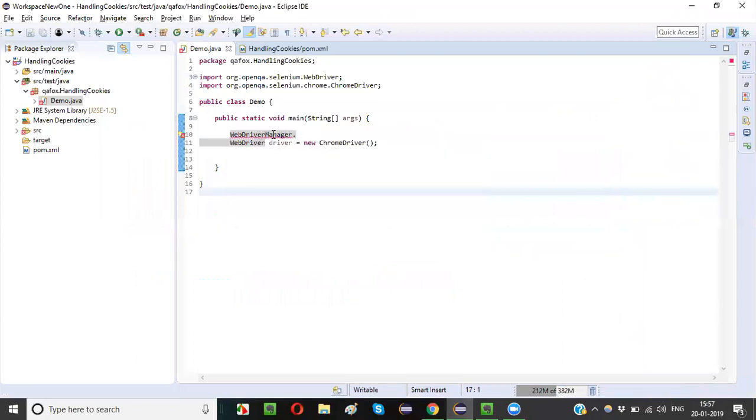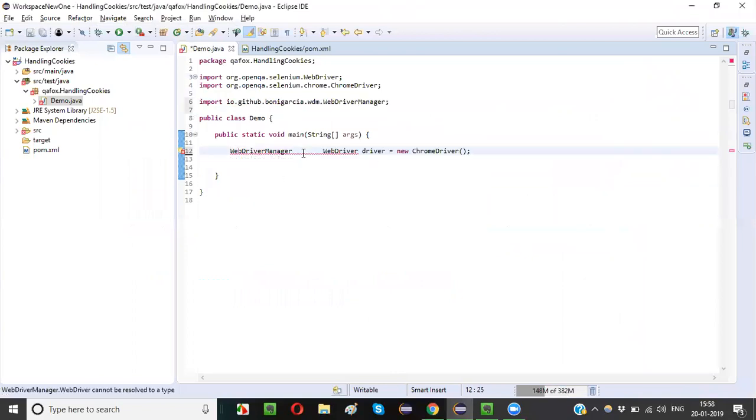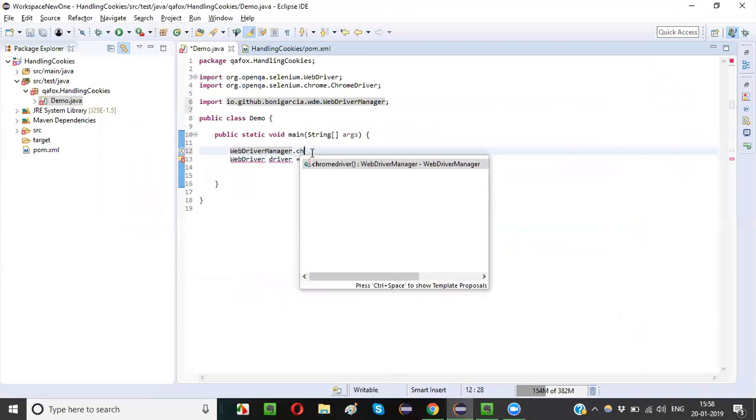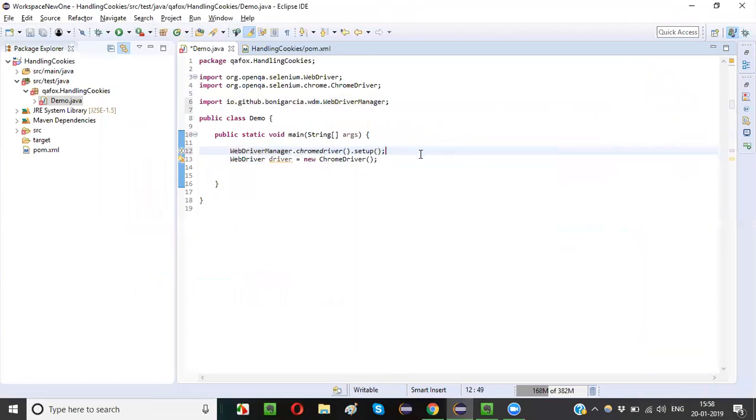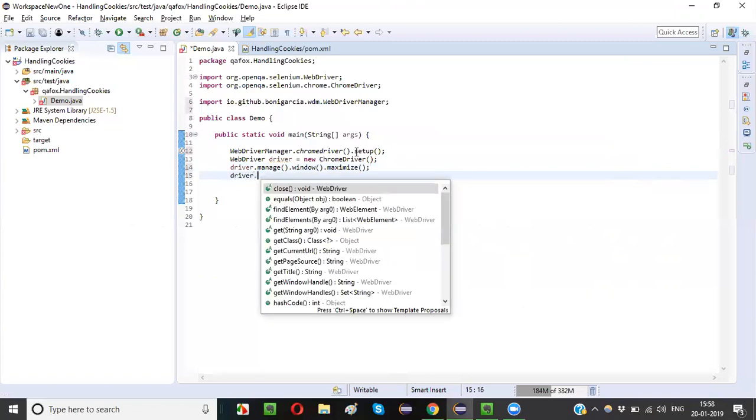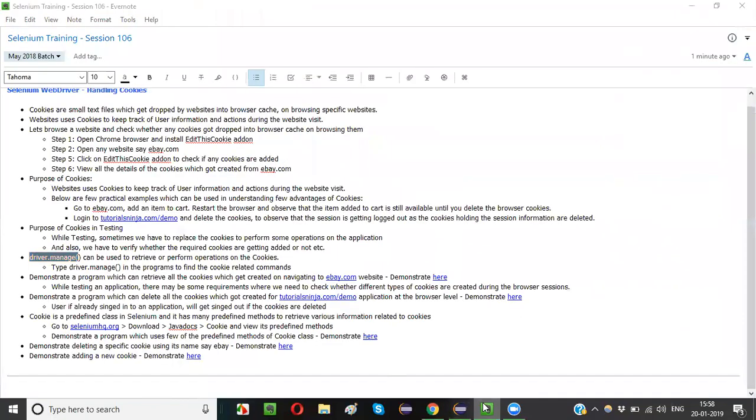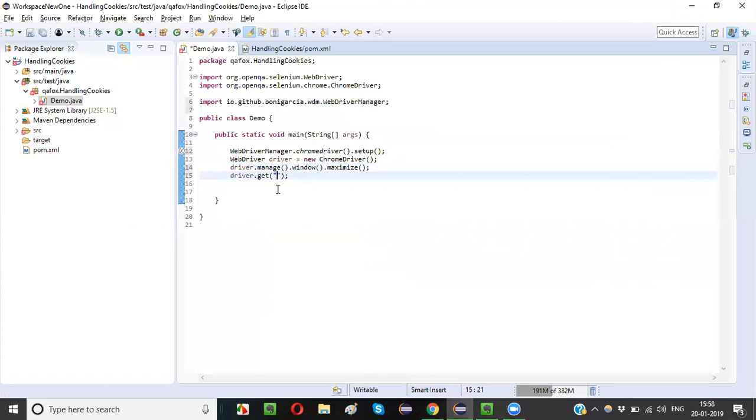Hover the mouse. Import WebDriverManager dot chromedriver dot setup. Now say there's a method called driver.manage.window.maximize. This can be used for maximizing the browser window. Now say driver.get. Okay, driver.get. Any application you can browse here. Okay, let's say I can browse for ebay.com. Okay, ebay.com. You can do like this.